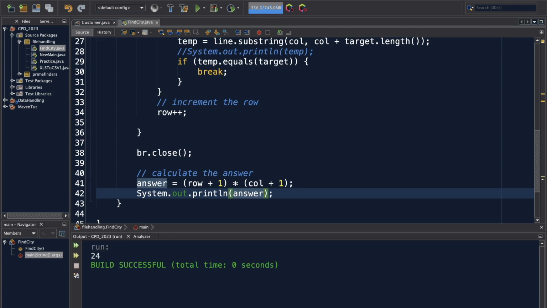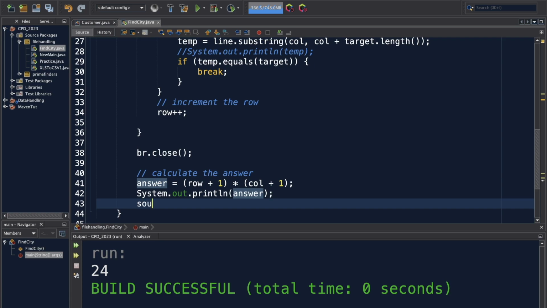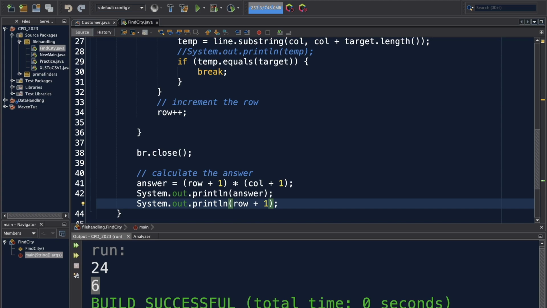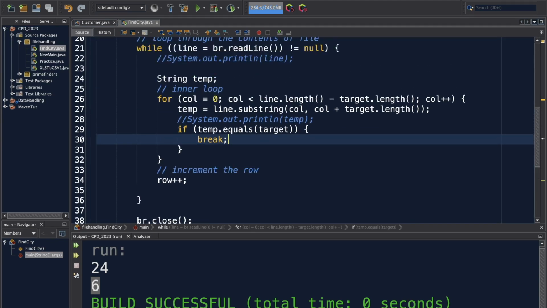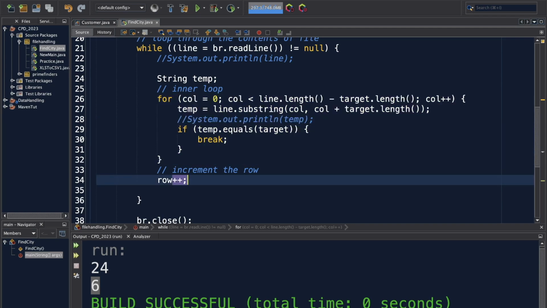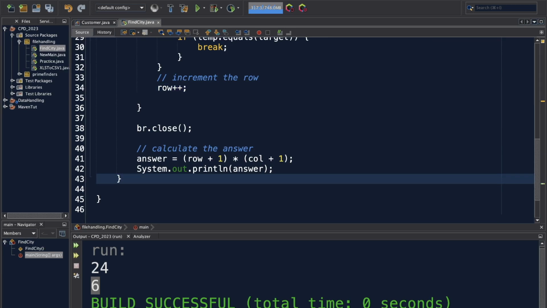I'm going to run that, and it actually said 24, and 24 is wrong. I'm going to print out row plus 1 as well, and that's because it thinks that the row is row 6. The reason we've got a problem here is because we have broken out of this internal loop, but then the while loop will run again, and it will increment row again right till the end. So I'm just going to get rid of this because that was for testing.